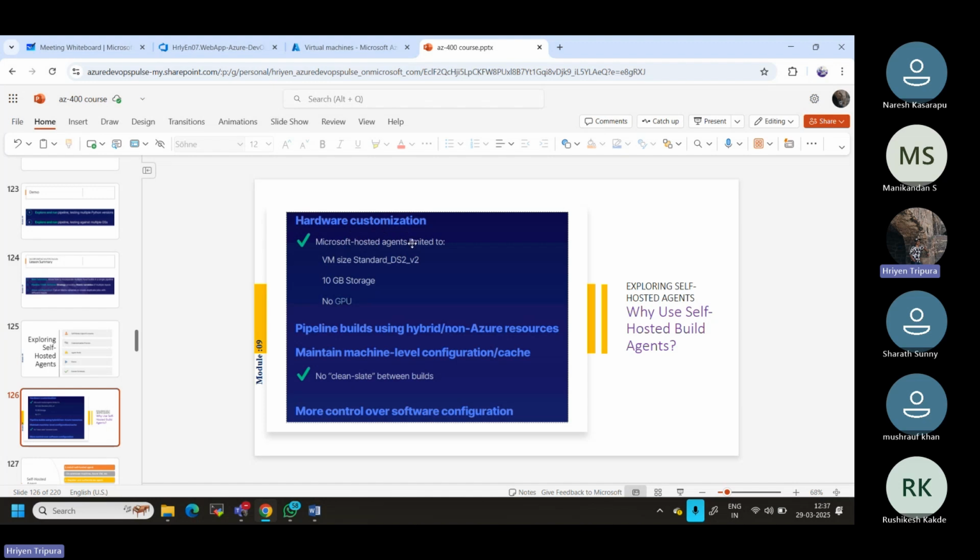The Microsoft hosted agent has a limit on size, up to 10 GB in GPU. Now, pipeline builds using hybrid or non-Azure resources maintain machine-level configuration or cache; with the Microsoft hosted one, there is no cache. That means, as I told you, every single time the pipeline runs, the agent is used and then discarded or destroyed, right? This is the reason why.